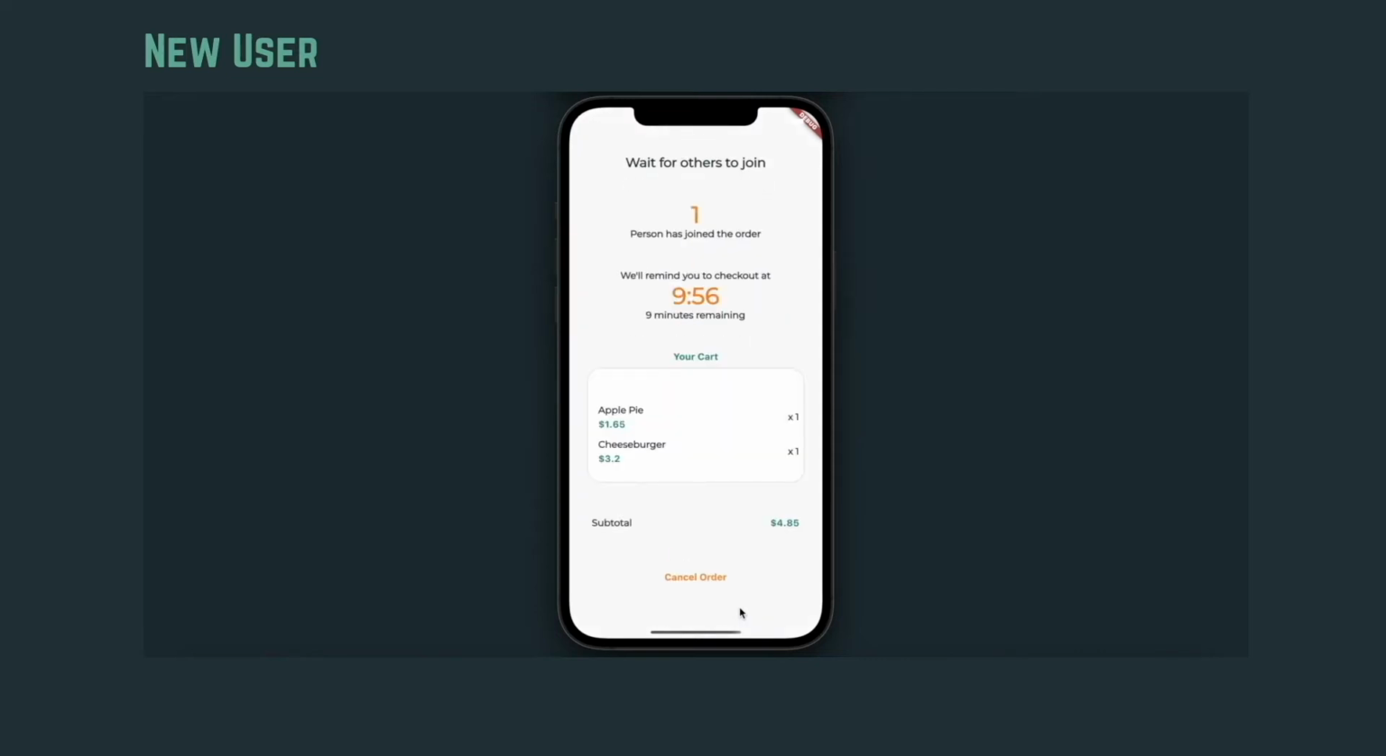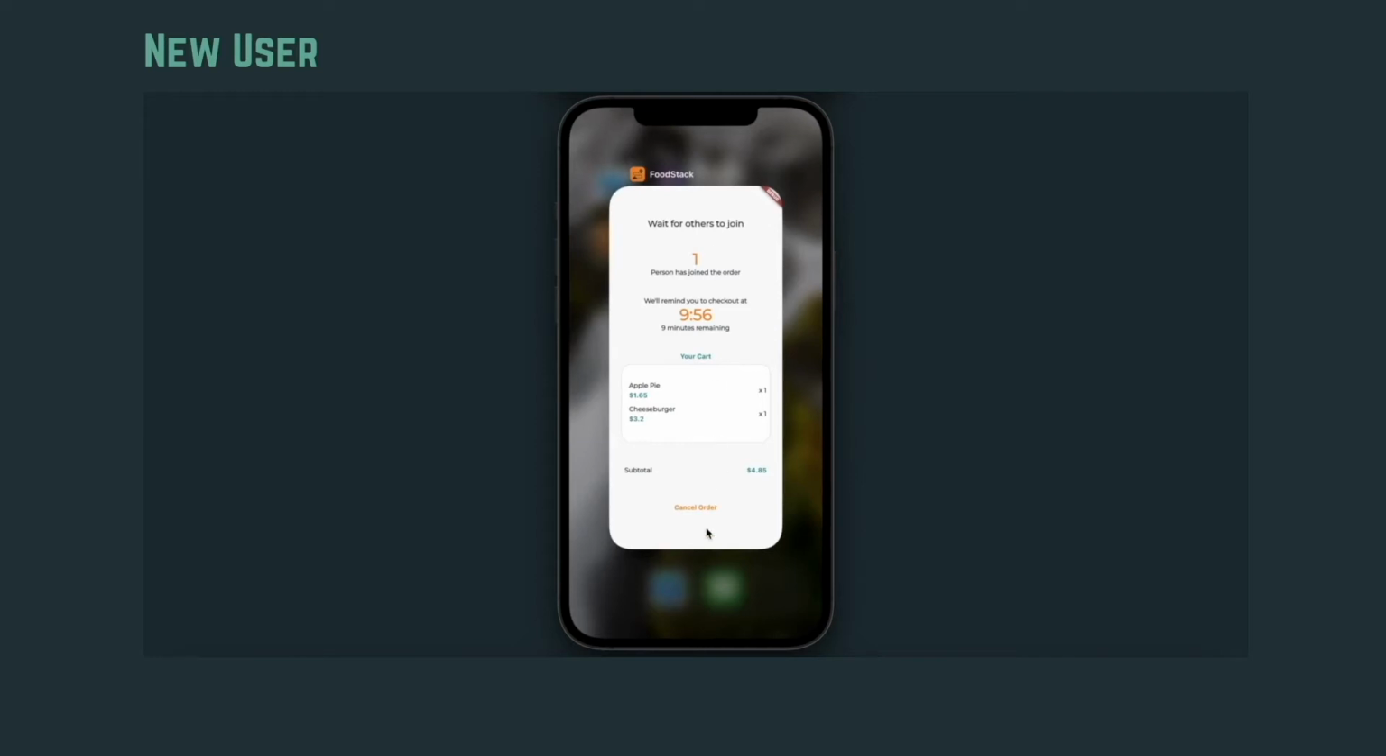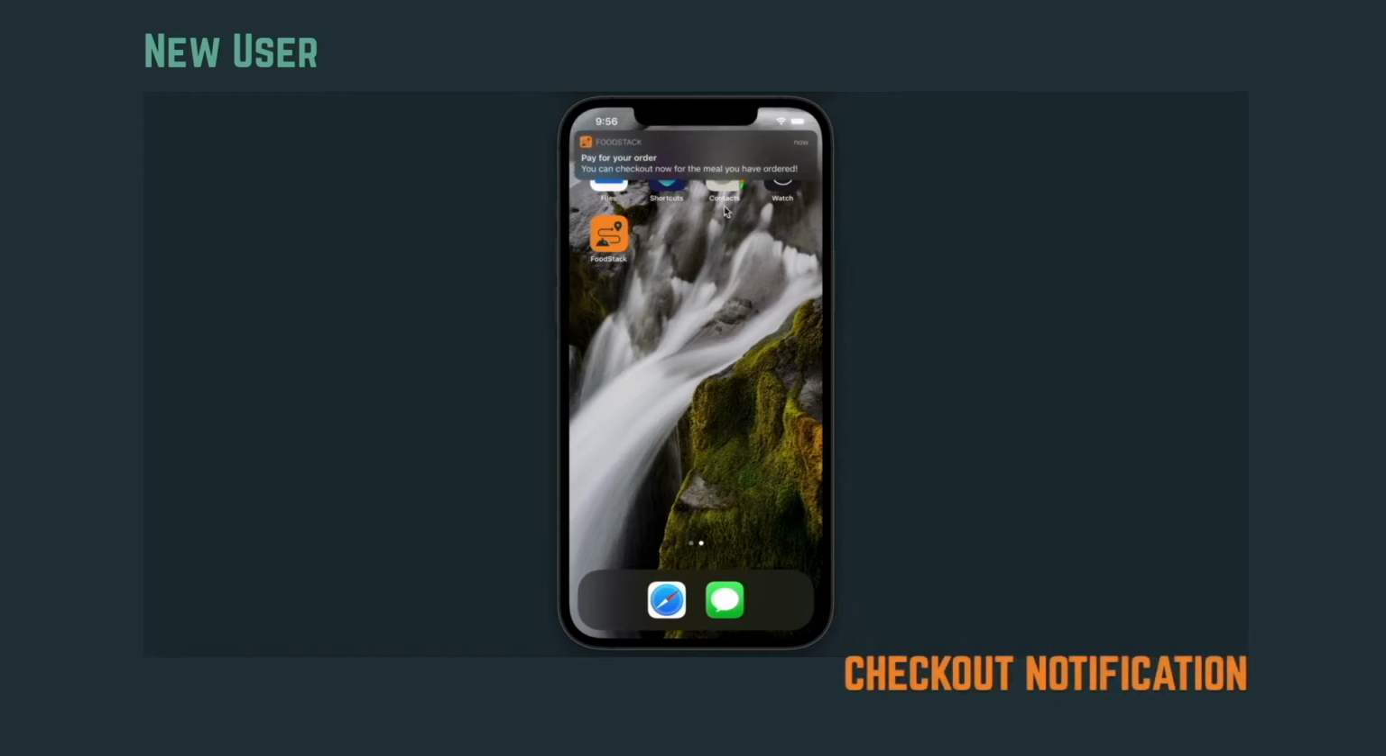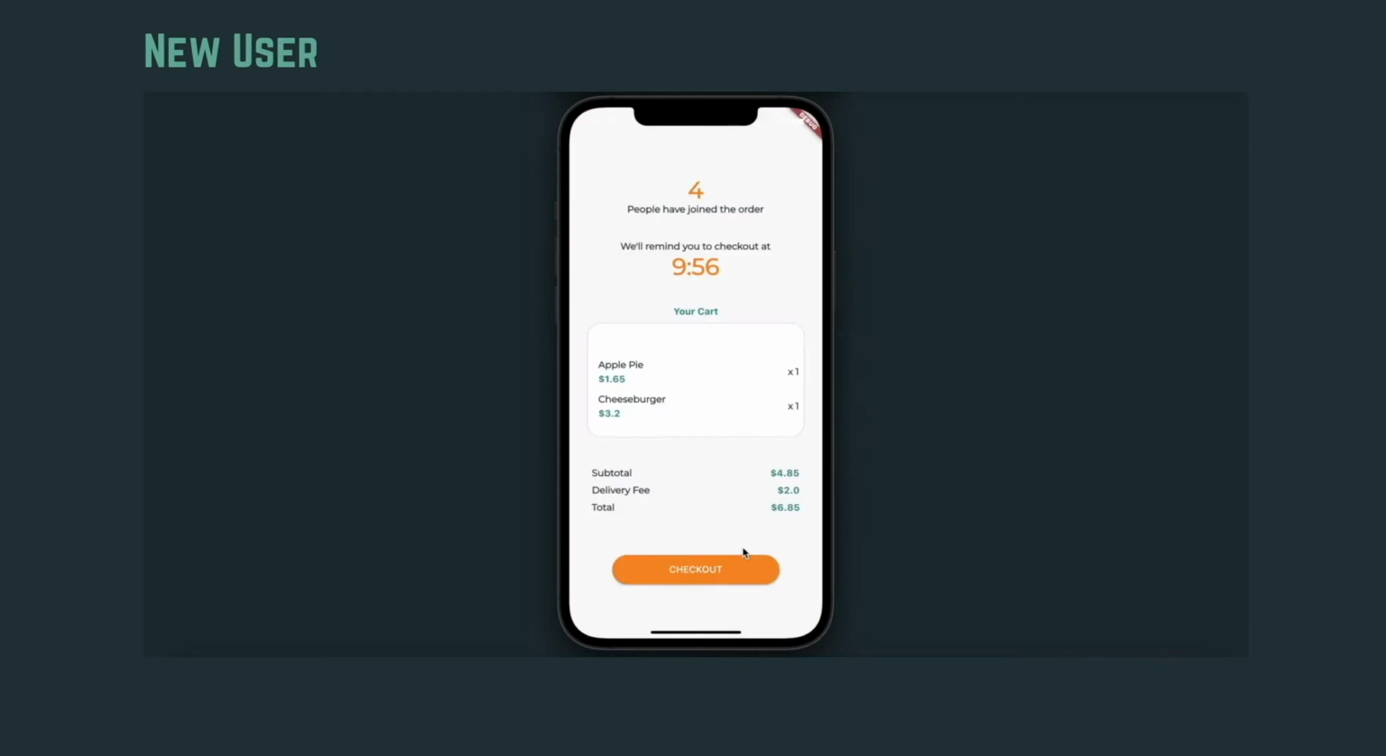Here they can see that they'll be reminded to check out at 9:56 a.m. They review their cart, their subtotal, and decide to close the app until checkout. At 9:56, the user receives a notification to pay for their order. The user opens the app to see that the order is closed and other users have joined their order.